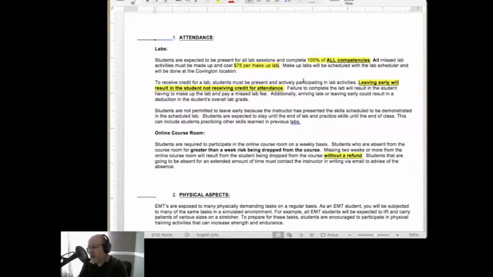Students that are going to be absent for an extended amount of time must contact the instructor in writing via email to advise of the absence. Now, this course is set up so that if you need to take time off, you can. We just need you to communicate with us and let us know, hey, I'm going to be absent from the course room for a little while. And people will say, well, I had an emergency. Well, it only takes a few seconds for you to shoot us an email or a text or something saying, hey, I've got an emergency. I may be absent from the course room for a couple weeks.